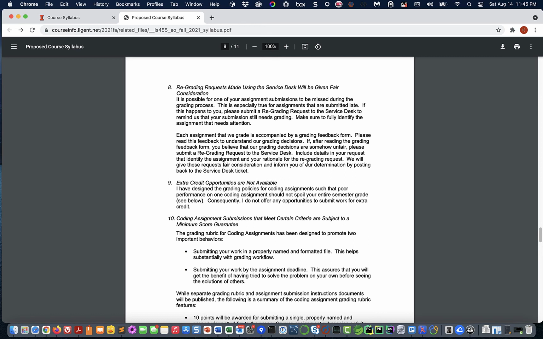Number 9, extra credit opportunities are not available. This comes down to students who are disappointed in their grade and are very close to a threshold between a B and a B plus, or a B plus and an A minus, and if they just got an opportunity to do a little bit more. Well, that opportunity has passed. So there won't be extra credit. We won't be resubmitting assignments. There won't be anything other than basic, simple rounding.